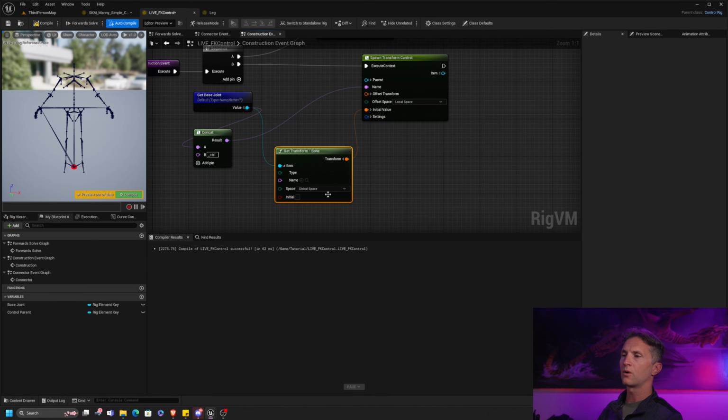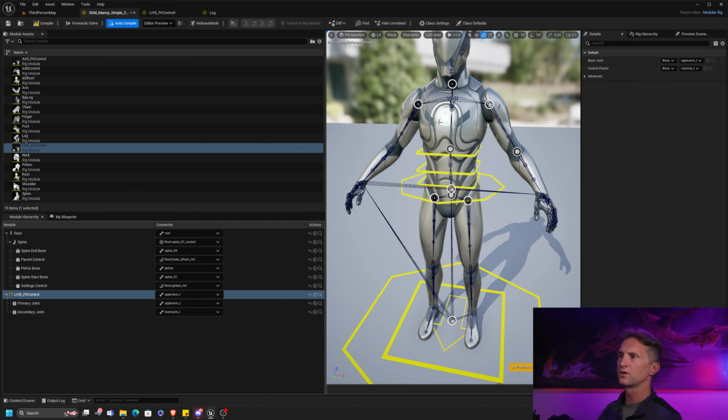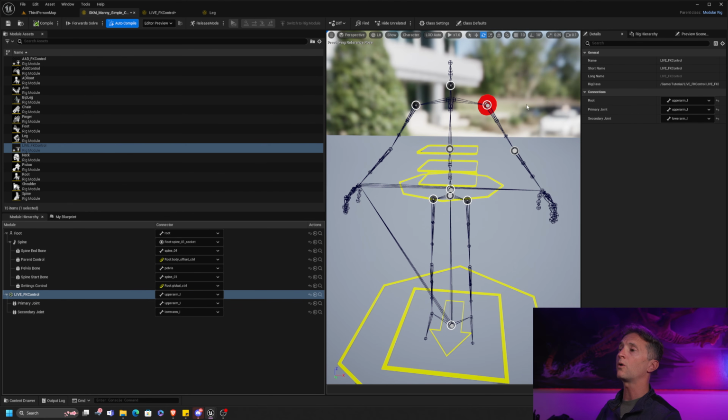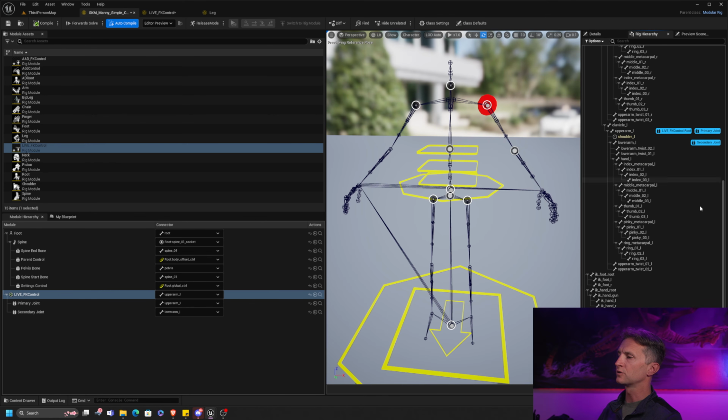Our global spaces and local spaces don't match. If I were to change these both to global space just for demonstrative purposes, when we come back in here and compile this, I'm going to go ahead and get rid of our mesh. You can see we already have a control. This is it. It's up here on our shoulder. However, if you take a look at our rig hierarchy over here on the right, you'll notice our up arm left control is not parented to the parent.